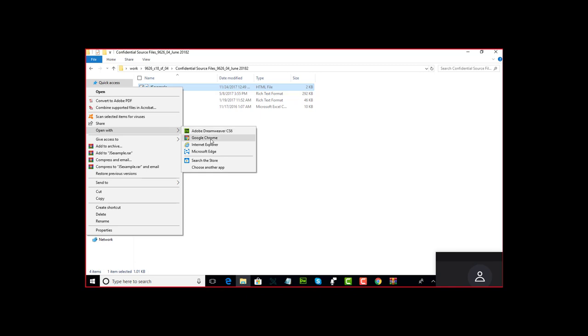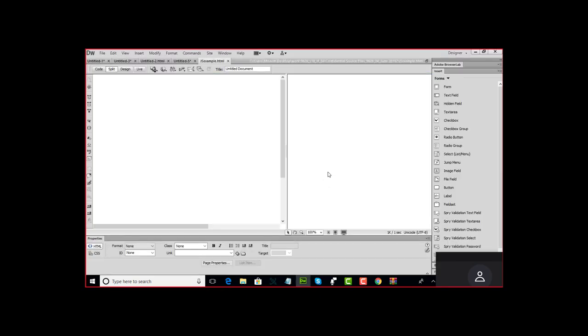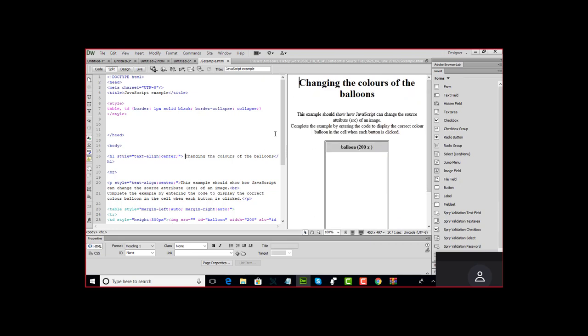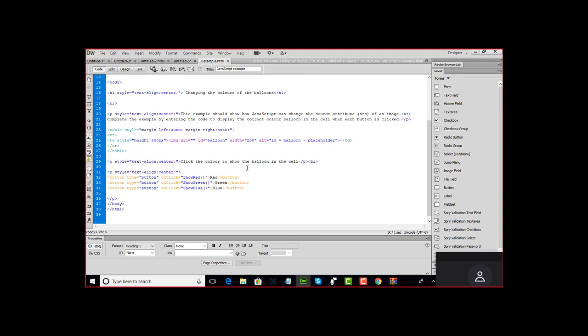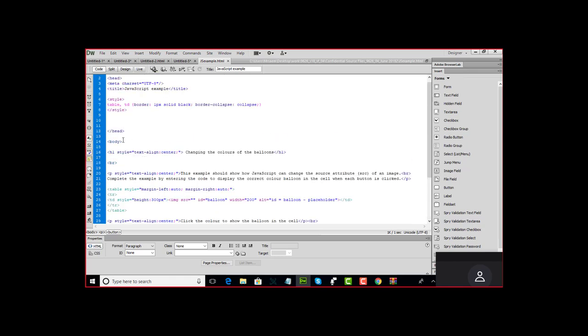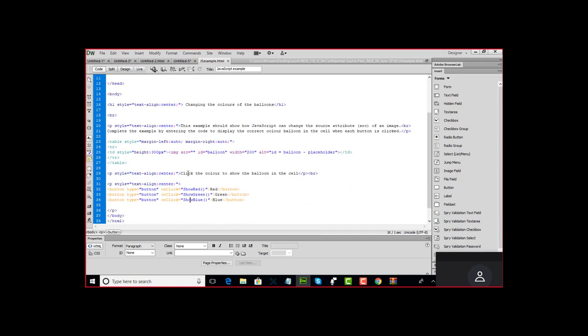Obviously we have to install it. So let me open this in Dreamweaver, and let's see what the examiner has provided us. We have to make changes to this. Right away you will get some idea that the examiner has given us an image source and the ID has been defined for us. He has also made three buttons and defined three functions that have to be made. All we have to do is make three functions and call them individually: red, green, and blue. So we'll have a red button, a green button, and a blue button, and that's how we'll call all three.